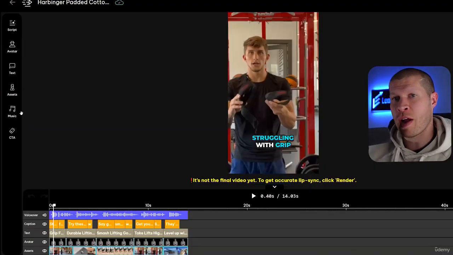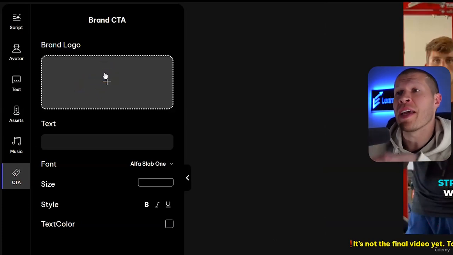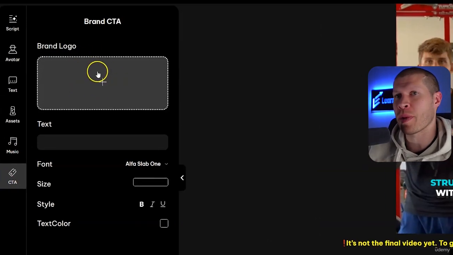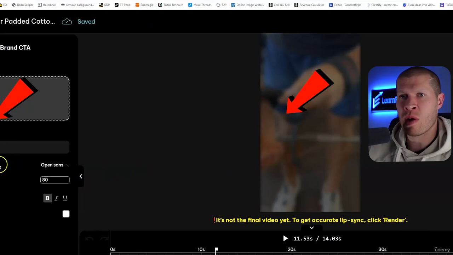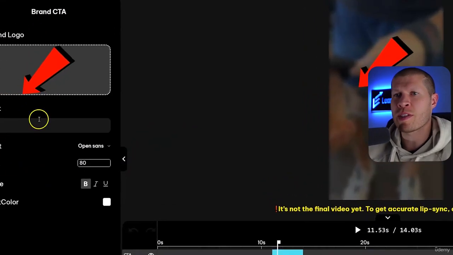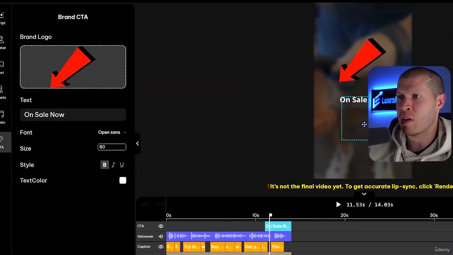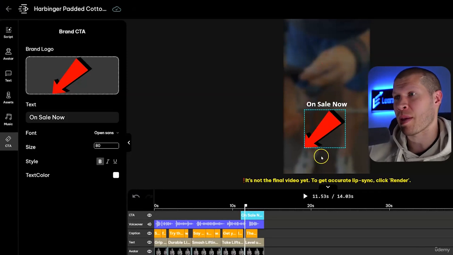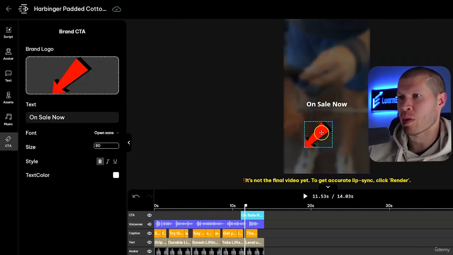And one more cool thing that I forgot to mention as well is if you use CTA right here, you can actually create a CTA where it's pointing down in the video to your TikTok Shop, right? So I'm going to click brand logo, and I'm actually going to upload an arrow. You don't have to do it this way, but you can. So I'm going to upload this arrow just as an example. There we go. For text here, I'm going to say "on sale now" with the arrow pointing. And the arrow is going to be down here, so it's pointing right to where the link's going to be in the bottom left. Make it a little smaller so it's kind of subtle.